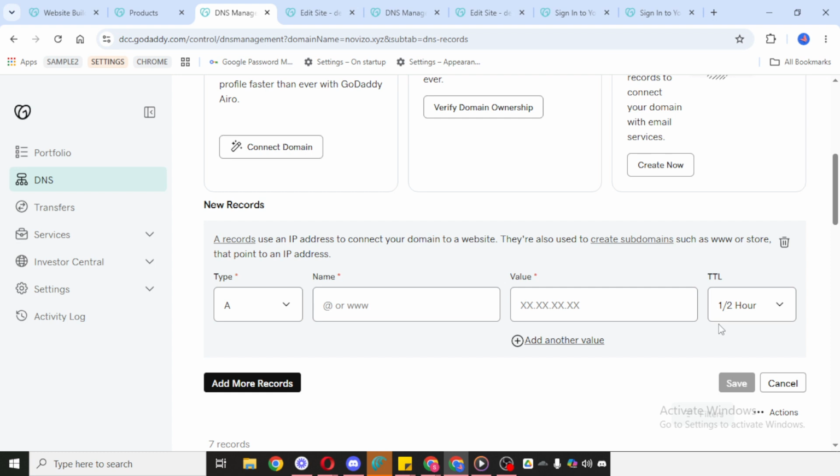Once everything is filled in, review the information one more time. This extra check can help you avoid mistakes and save troubleshooting time later. When you're done, click Save. That's it. You've successfully added a DNS record in GoDaddy. Keep in mind that DNS changes may take some time to propagate, so the update might not work instantly. If needed, give it a little time and then test the connection again.